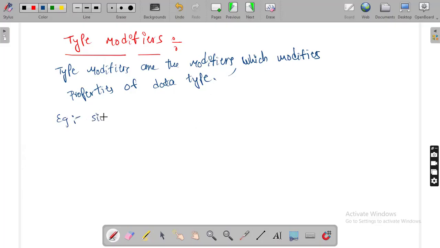Examples: signed, unsigned, short, long, long long. These are some examples of type modifiers.